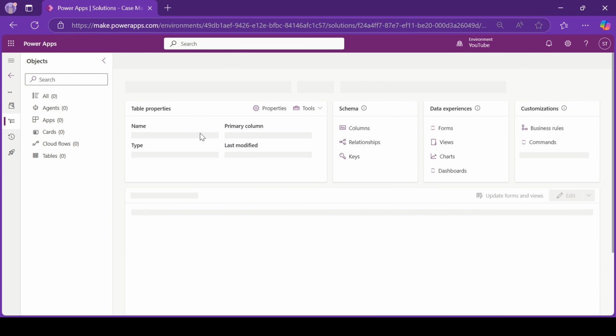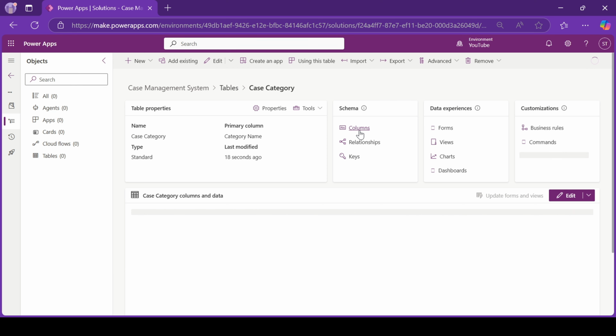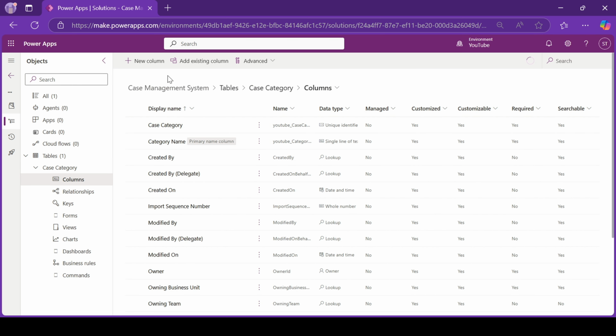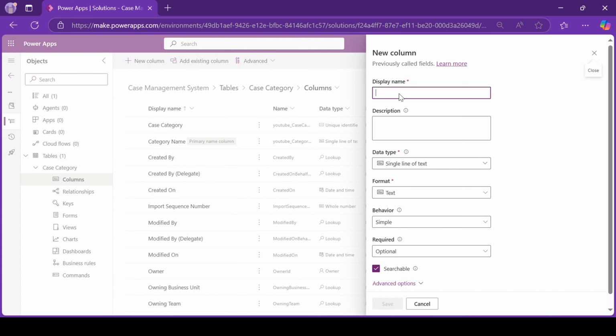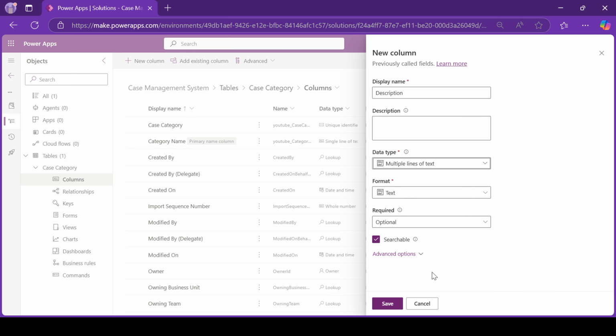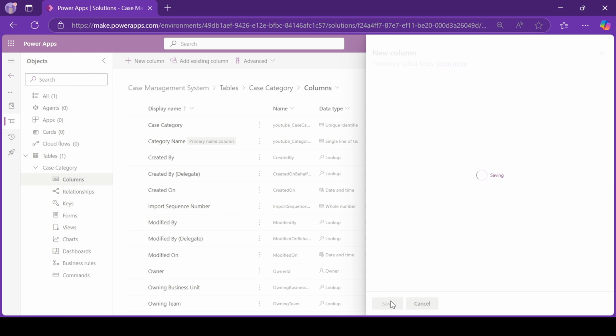Now that our table has been saved, let's go to columns and add the other column, the case category description. On our columns, click on new column at the top and give it a title of description. This one should be text, but multi-line text. Save that.